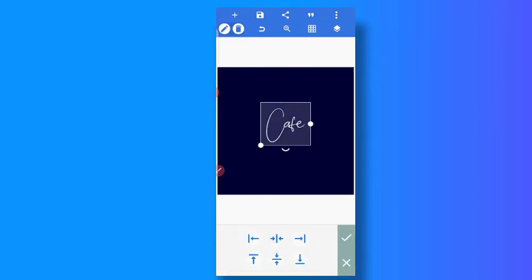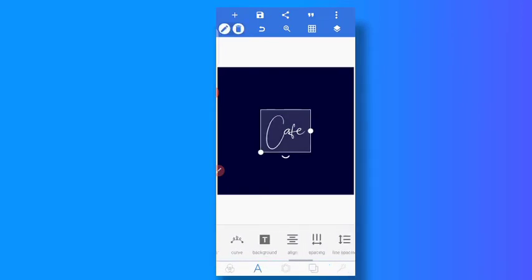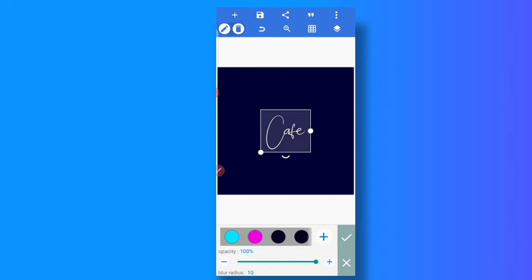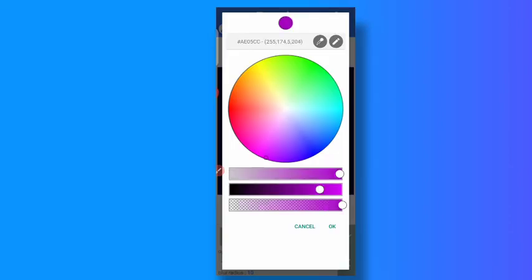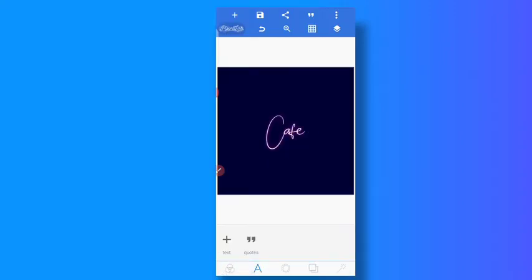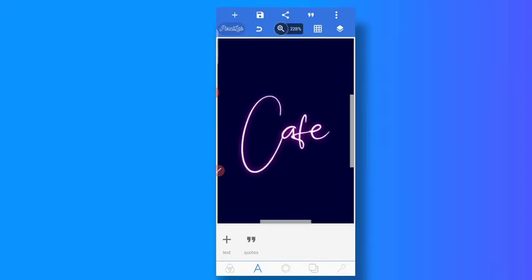All you have to do now, once you have your text, is go to shadow, activate it, and then select the color you want. Let's say I want this. You can use this. Now, it's not that obvious, but this is how you do it.